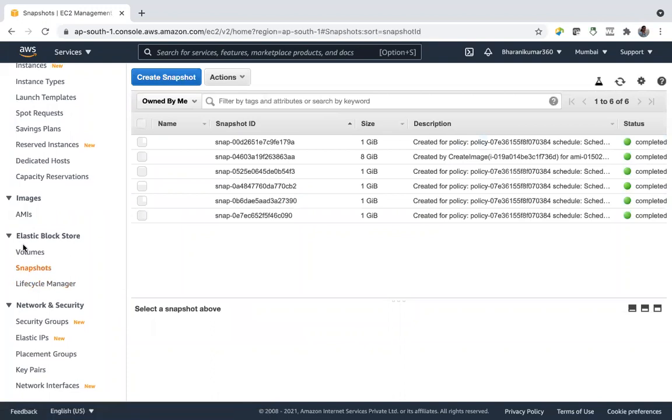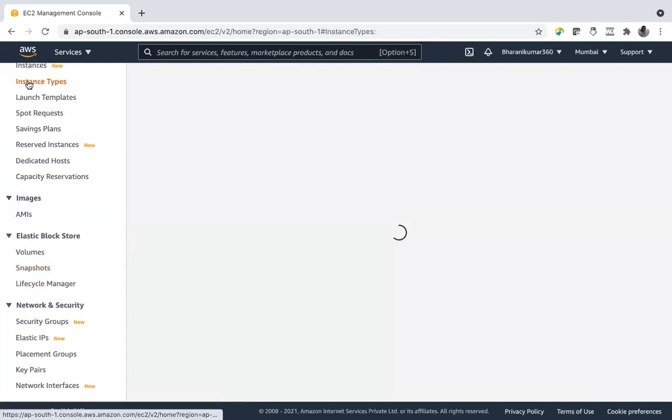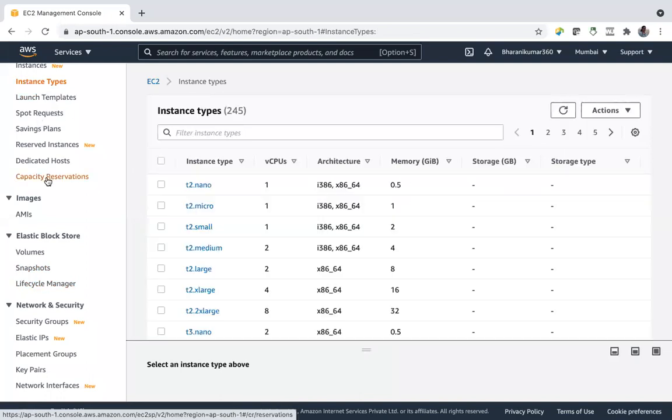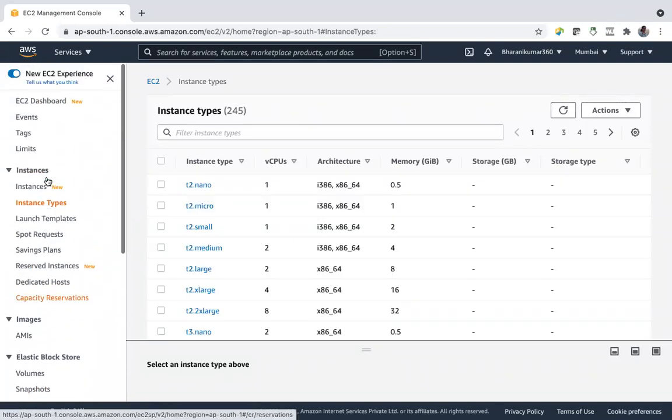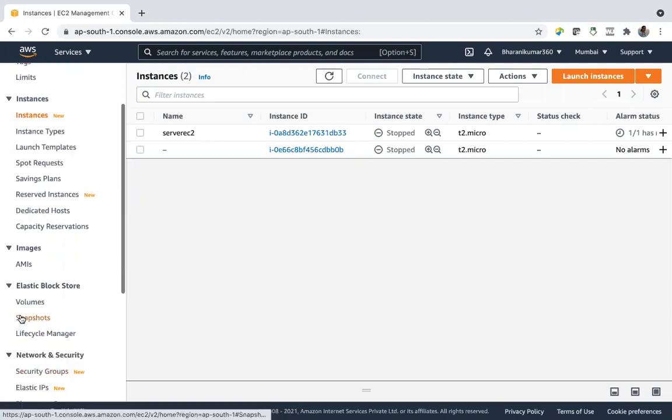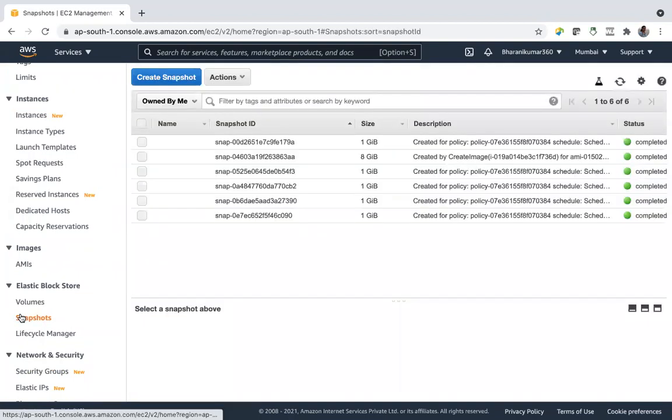You can also take a copy of your instance. What is an instance? Instance is nothing but your computer, right? If you want to take backup of your computer, what will you take? Obviously the hard disk. And snapshots means taking a copy. Why do we need to copy?